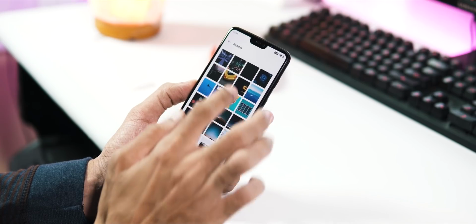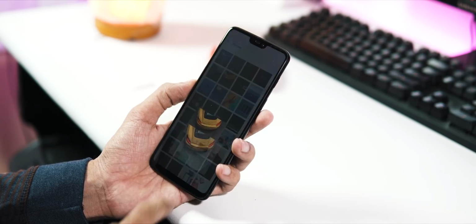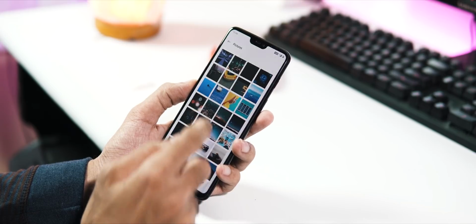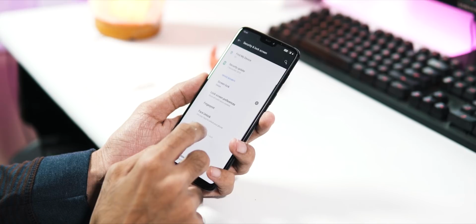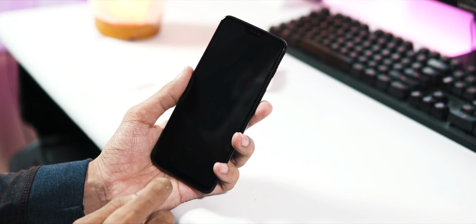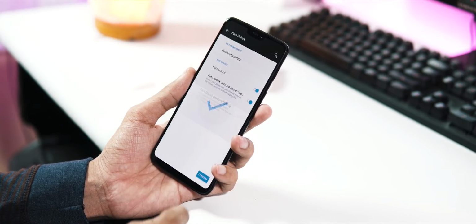Next, the gallery app features a new gesture. With any photo opened, you can simply swipe down on it to get back to the gallery timeline. So overall the ROM is fluid, I did not notice any bugs till now. Fingerprint unlock is fast, there is no lag, and same applies to the face unlock.